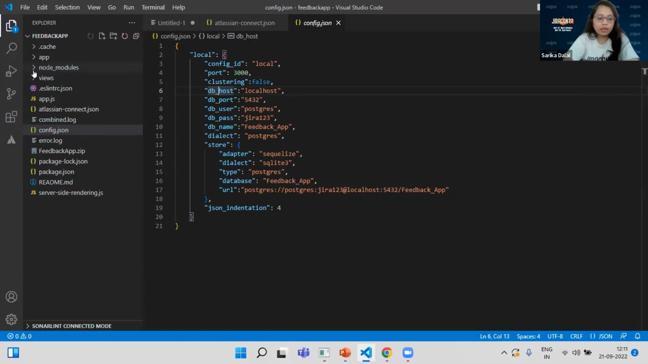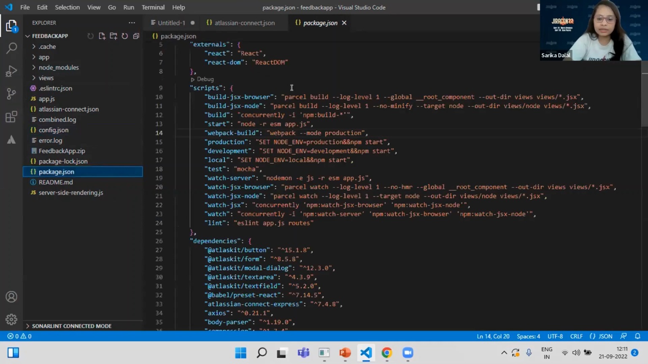Once our server starts, let me open the package.json file again. You can see where our Node.js server starts. To start the server, the command I use is npm run local, because I'm using the local environment. Whenever I run this script, it sets my node environment to local and calls the npm start command. When I call npm start, it calls this particular script and triggers the app.js file.